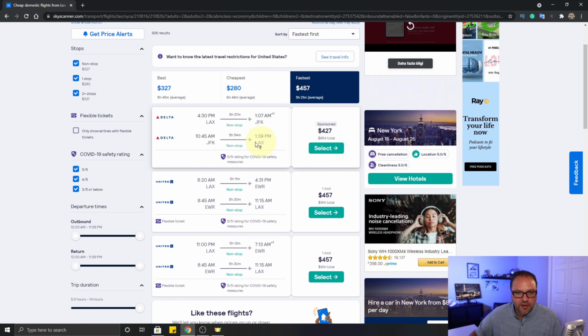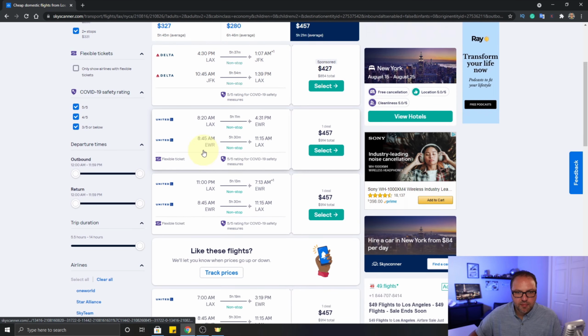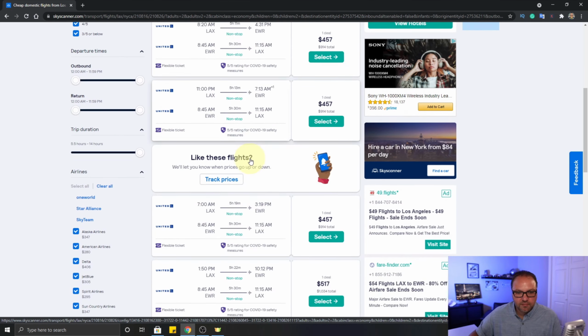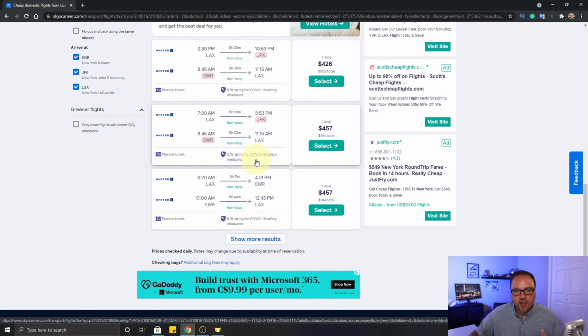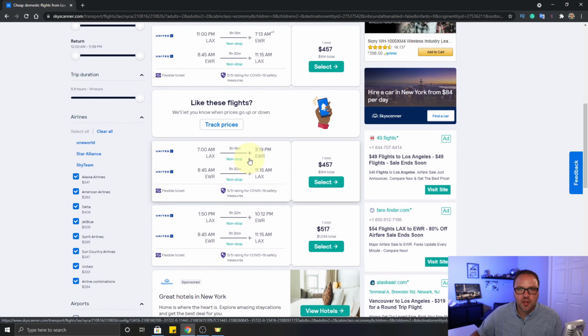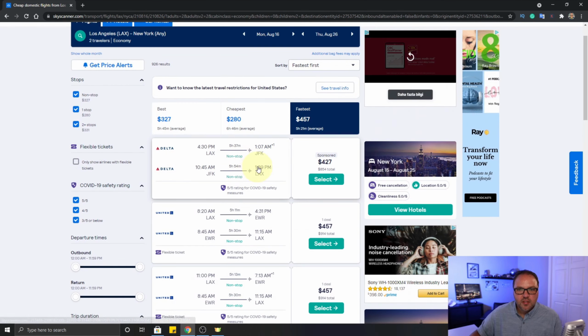So $427 for nonstop. This one's a United, $457 United. And the cool thing is, and we'll get into this in a moment, when you click on these, if you're wanting to book this one with United, it'll actually take you over to United's website where you would book it directly, and it'll plug in all the information for you as well. So we'll get into that in a moment. So that would be the fastest.